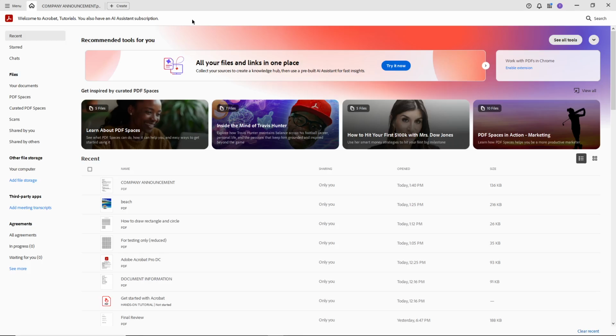First, open Adobe Acrobat on your computer. When the application launches, you'll be prompted to log in with your credentials. Make sure you enter your login details correctly to access all the features available in Adobe Acrobat Pro DC. This step is essential as it ensures you have full access to the document editing capabilities we'll be using.